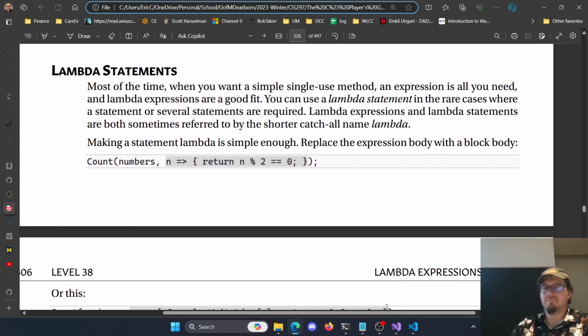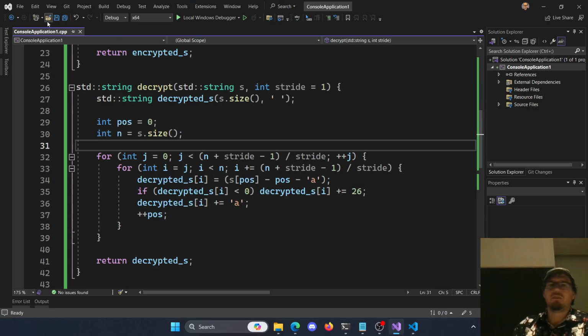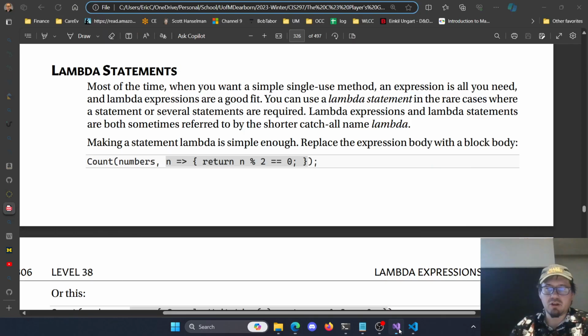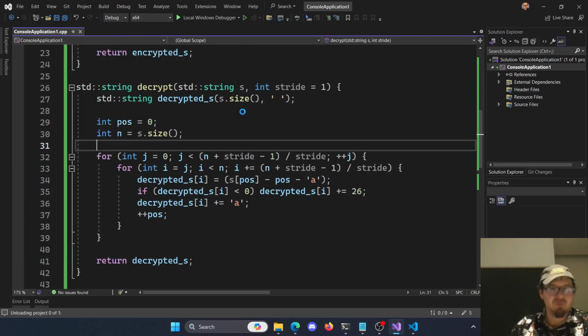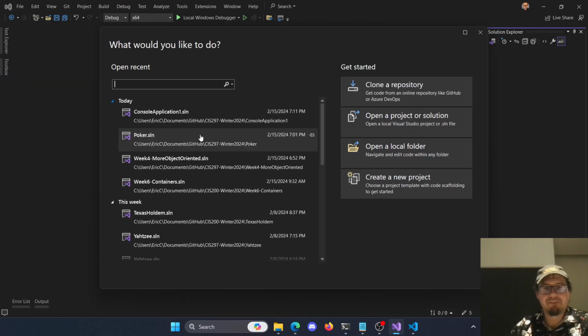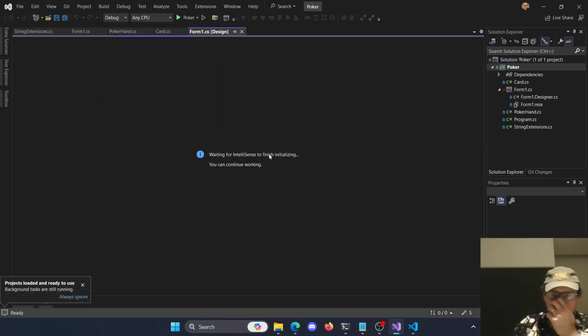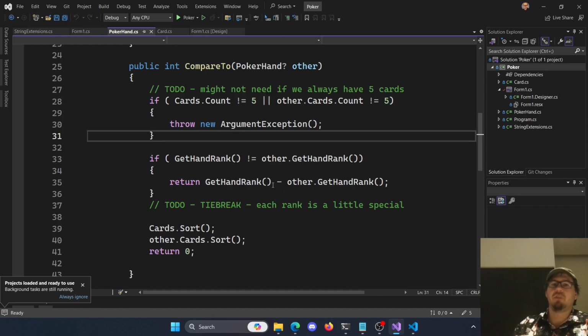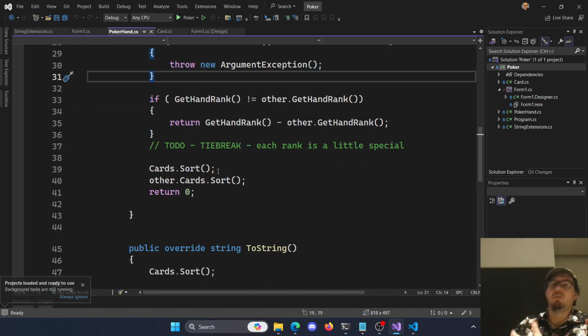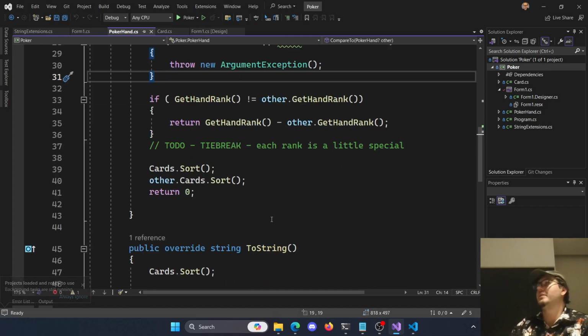So none of this was super fun, but let's go back to our project. I closed it. Let's go back to the poker project. Close this one, go back to poker. So if I wanted to say, hey, let's count the number of times something shows up here. So I go to my poker hand class, and one of the things I might want to do is figure out how many aces I have or how many cards I have, right?